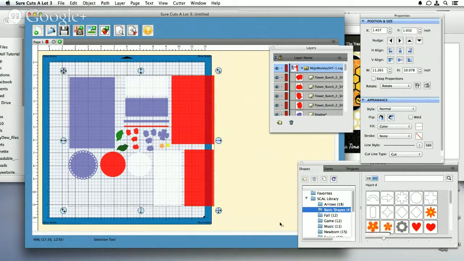Or you can just select. I'm hearing some clicking. I don't know if there's any clicking going on, just a little bit of clicking in the background.